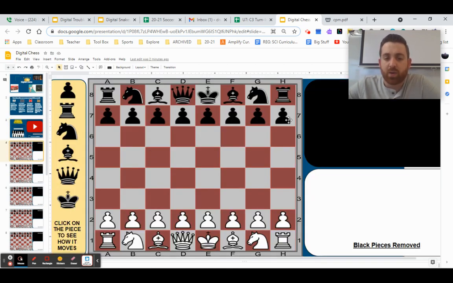So this is your normal board. Okay, you have 8 pawns in the front. Notice you have 2 rooks in the corner, 2 knights next to them, 2 bishops, a king, and a queen. Your king has the crown, your queen has the cross on the very top of their crown.